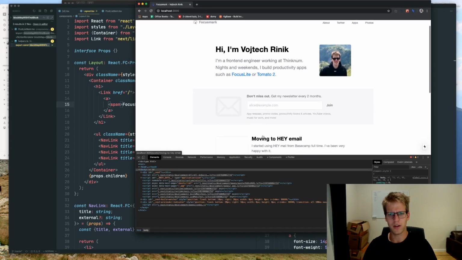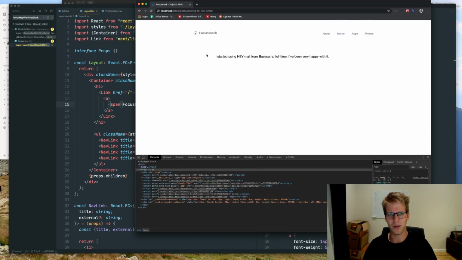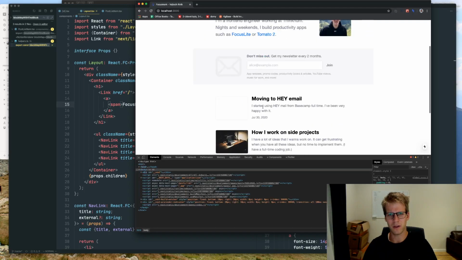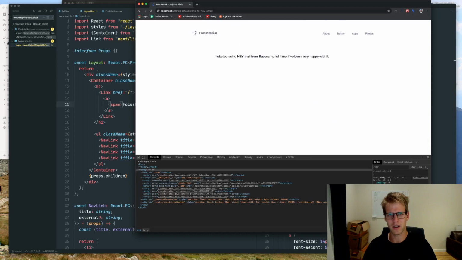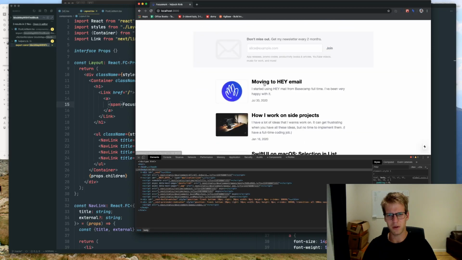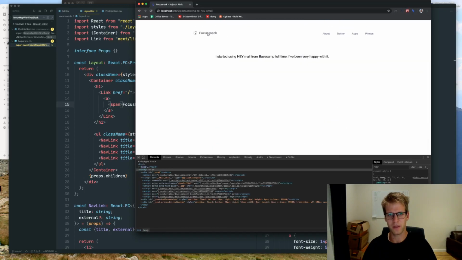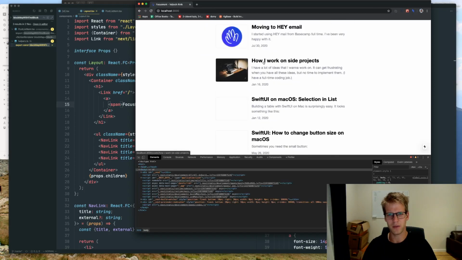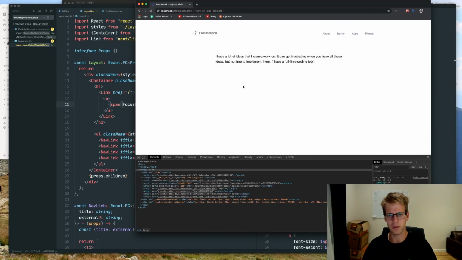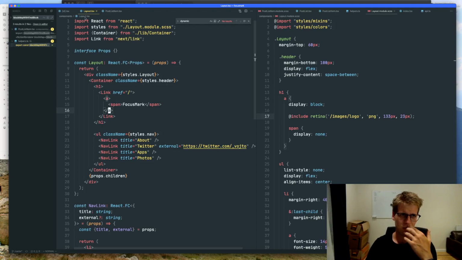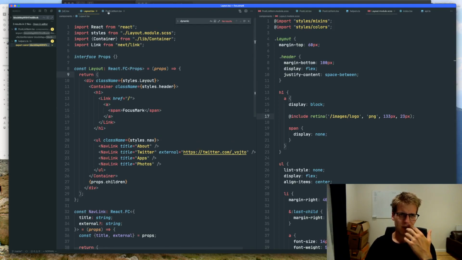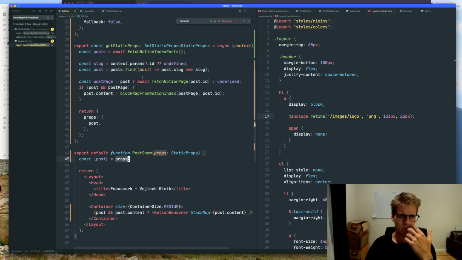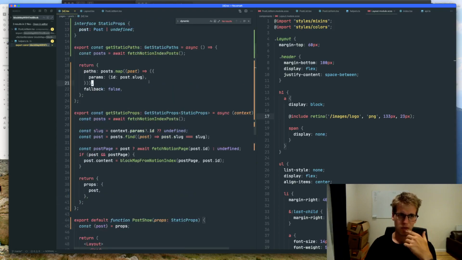I wonder why does it take so long to load? I think it might be doing the fetching as I click here. So it's not being pre-built now. Okay, that's fine. So how I work on side projects should give me some stuff, but it's not giving me anything. Now, why is this happening? That's the question.